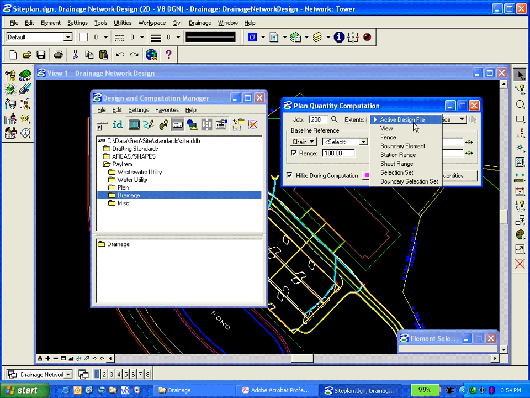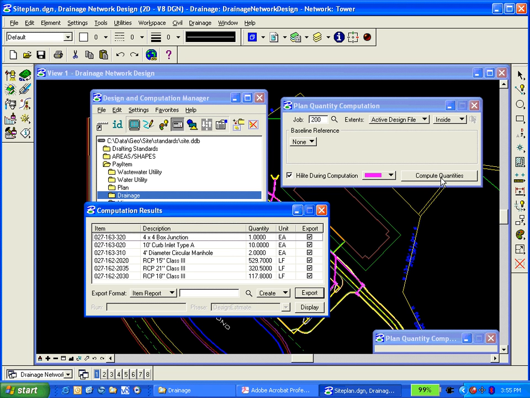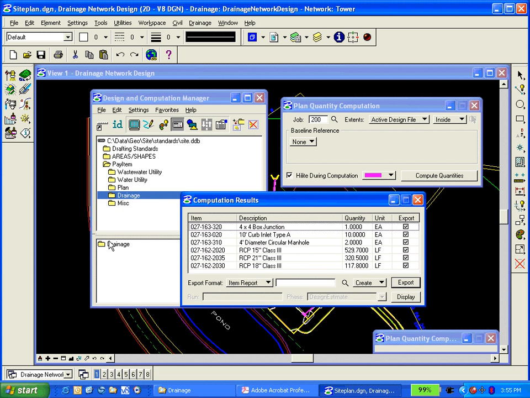I'm going to look in the active design file, and I'm going to look inside that file. As far as a reference, I'm not going to set a reference, so I'm going to set that to none. But if I needed to compute station and offset, for example, I could do that off of a DGN element or a chain. So I'm going to set that to none, and then go ahead and compute. So it's going to go through the file, looking inside that drainage folder for items that exist in the file. And whatever it comes up with, it'll present to me in the computation results.